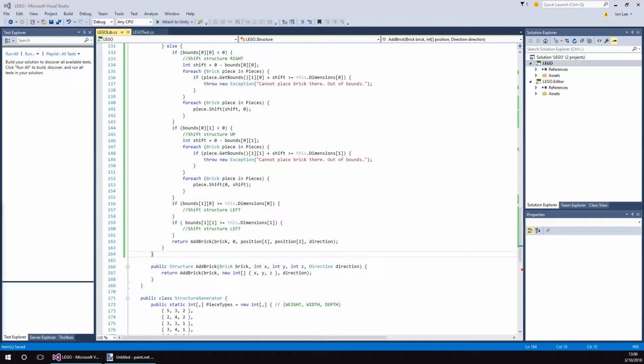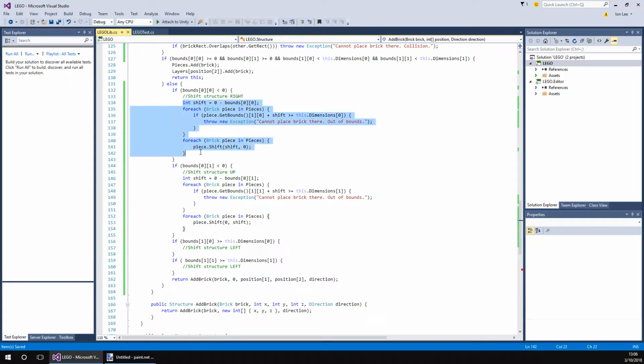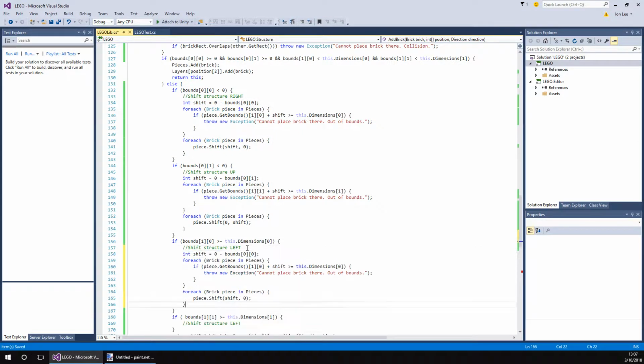So let's see. So we're shifting the piece over. If its top Y bound is going to get out of the grid, then we can say hey, we can't place it there. But if it can do that, then we do want to shift it. So now we have to do the same logic, but moving it backwards instead.